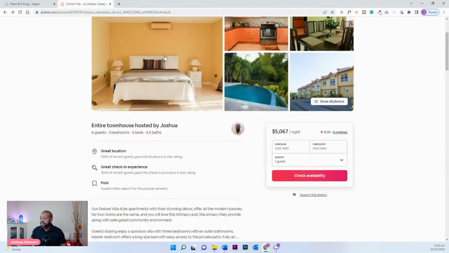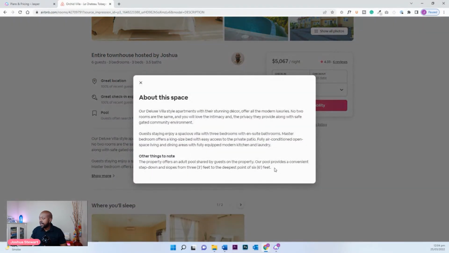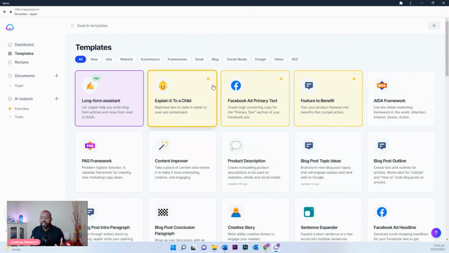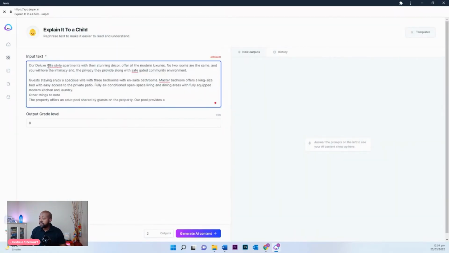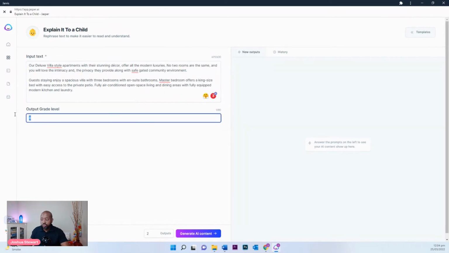So here it is on Airbnb. I'm going to take the same description that I used for the property, and I'm going to place this into Explain It Like a Child and see how it interprets that information. Here it's going to ask me to input my text, so I'm just going to paste that information into it. As I said, it has up to 600 characters, so I'll take out the last piece. I just want you to get an idea of how this works. It asks you, what is your output grade level that you're going for?